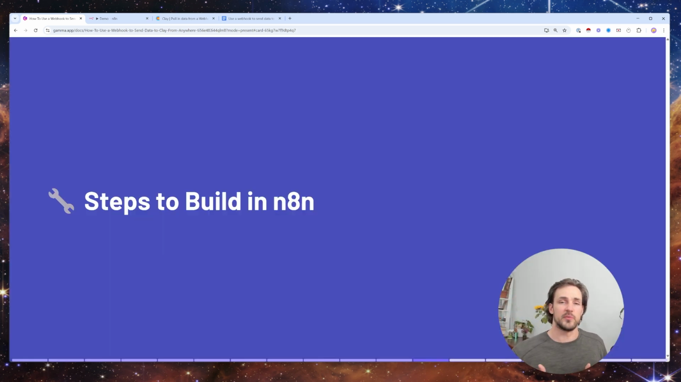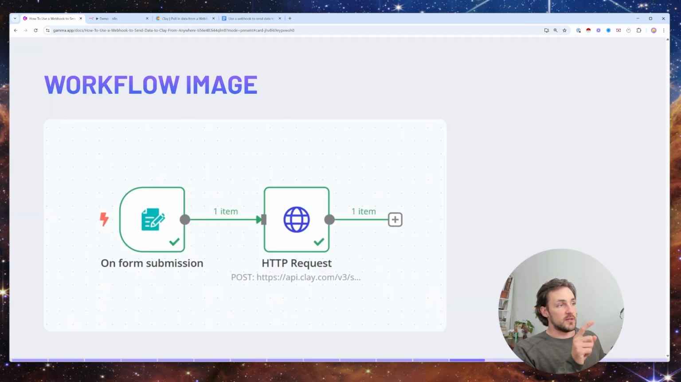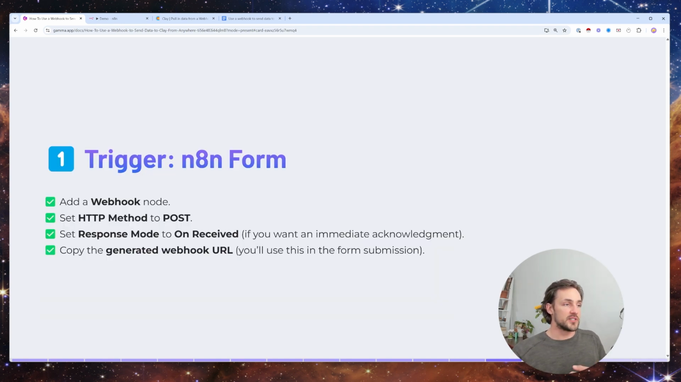I'm going to walk through them really quickly, and then we're actually going to do a live demo of it, just to show you what it looks like inside the platform and how it actually works. This is what the image actually looks like. It's a basic form submission, an HTTP request post into Clay, and then you do your data manipulation inside of Clay. Pretty simple. First, we'll have the trigger, which is an N8N form.